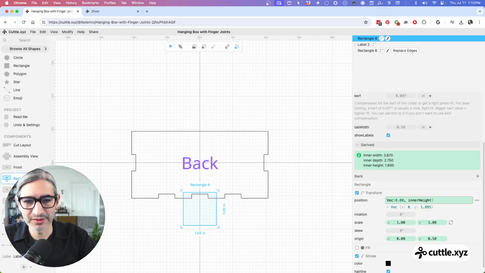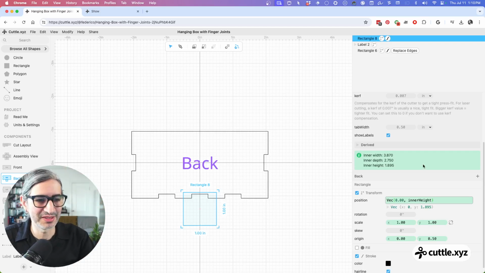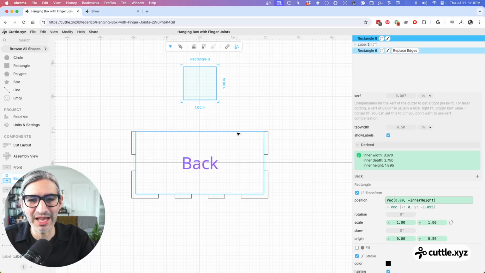Let's see what happens. So it placed it down. Whenever I get confused by directions, I can change between positive and negative. So in this case, I need to be negative. So it places it up. But inner height is too much. So I only want half of inner height.